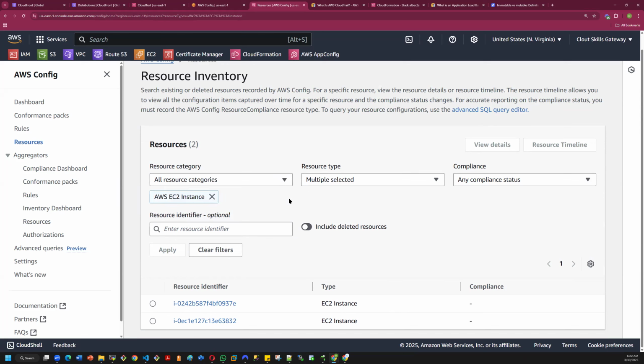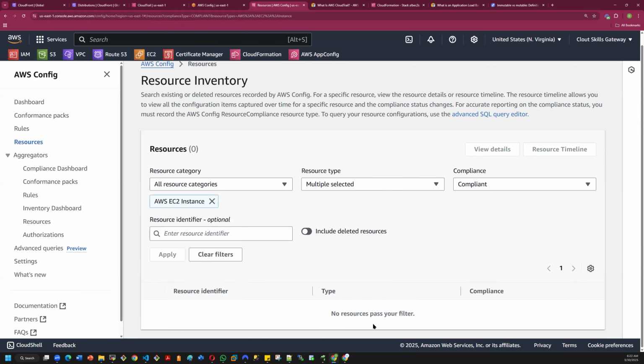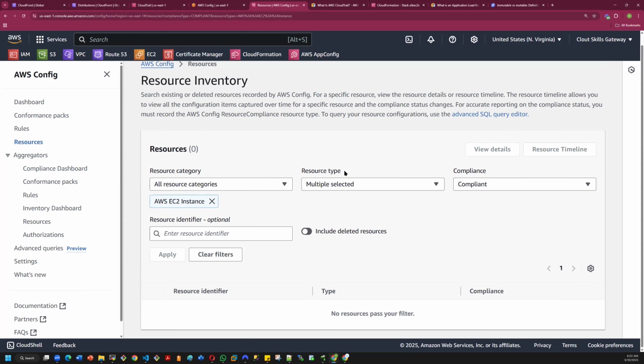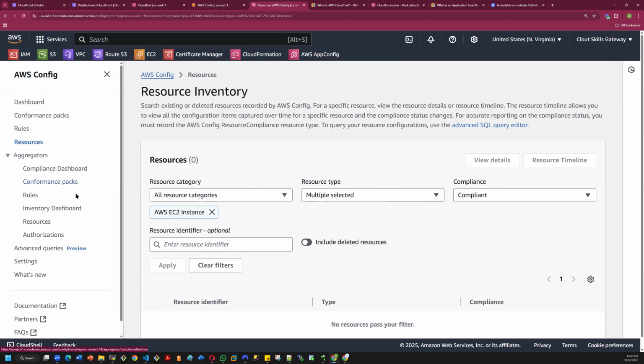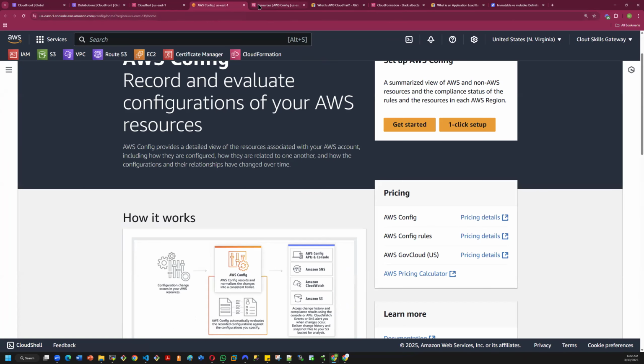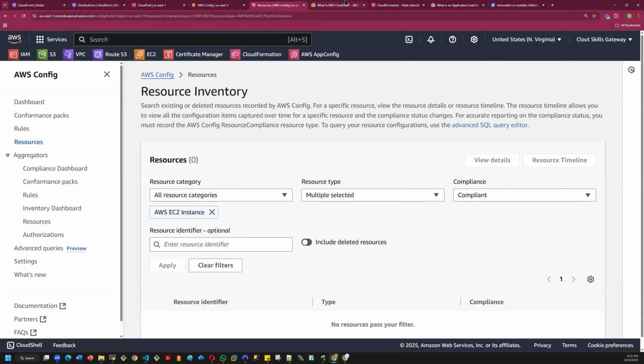If you select all, it's going to give you everything that you have, the configurations. So if you want to know, okay, are they compliant, and you apply that, it will tell you I don't have any resource that passes your filter. So I don't have anything about compliance. So guys, you can just come under here, resources, it's pretty easy, it's pretty simple. Look at them and play around with this one also. Okay, so I'm going to go back to the page where we were, because it was easy.